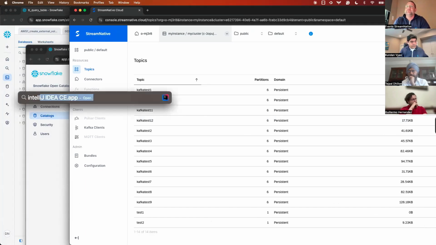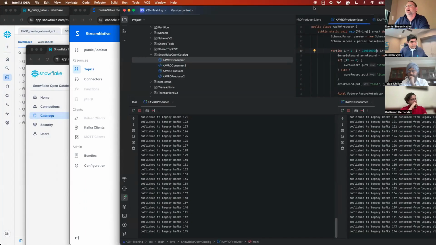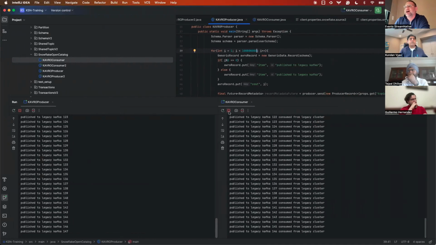So if I go back over to my IntelliJ, I'm going to go ahead and stop my consumer here. So we're going to say your AI team has been copying that data over. It's compacted into Parquet files, readable in Snowflake or Databricks or Amazon S3 tables. Your AI team likes that data. You want to completely move over to the Ursa cluster now.